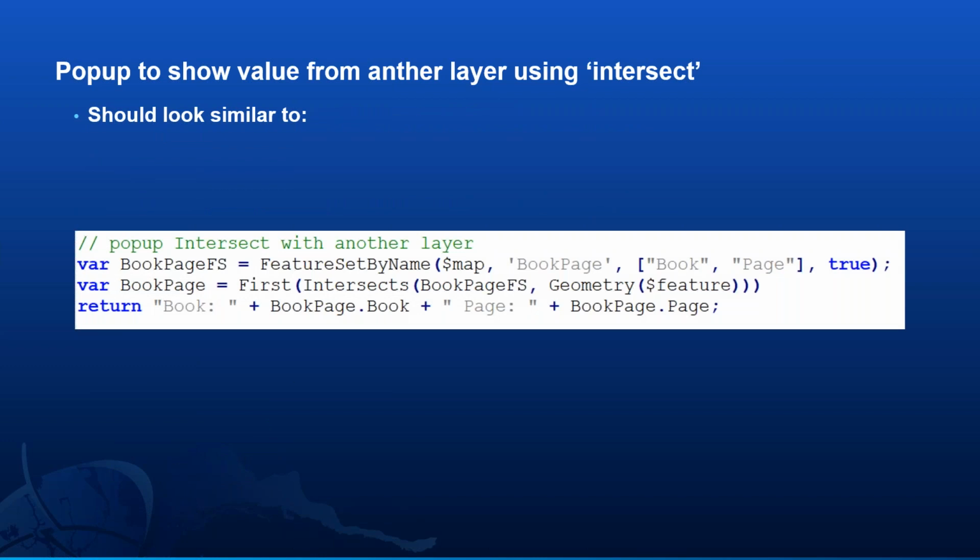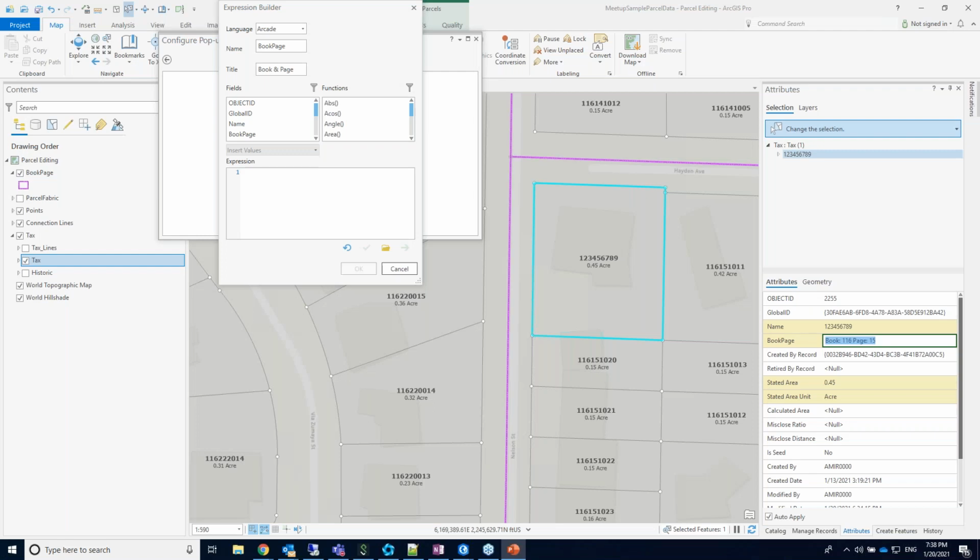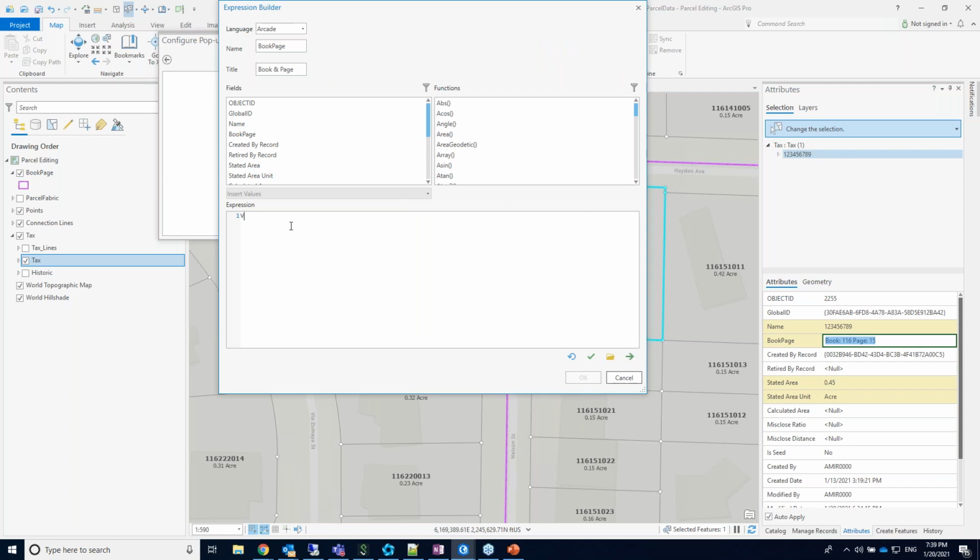Okay, so let's create it first and see how it's going to look. What we want here is to intersect, basically like John did, with another layer. The first thing we want to do is, and I'm going to make the expression builder bigger so everybody can see, create a var. We want to create some variable that points to the book and page, and we call it a feature set, which is a collection of features. I just put FS to denote that.